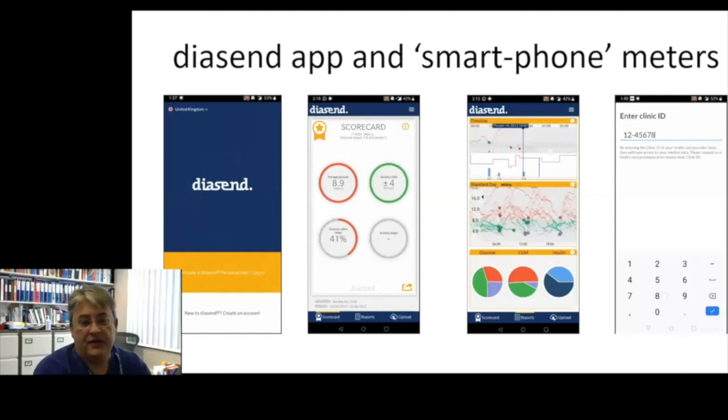And we're moving into an era now where, of course, you no longer need a cable or a PC to make the upload. So those people who have a smartphone can, and this is available both in Android and in iPhone modalities, upload the DIASEND app, and effectively for a relatively limited number of meters at the moment, the DIASEND app can do everything that the phone would otherwise do. And again, you can share that information with your clinic using the clinic ID through the app, and these are the various display boards that they show.